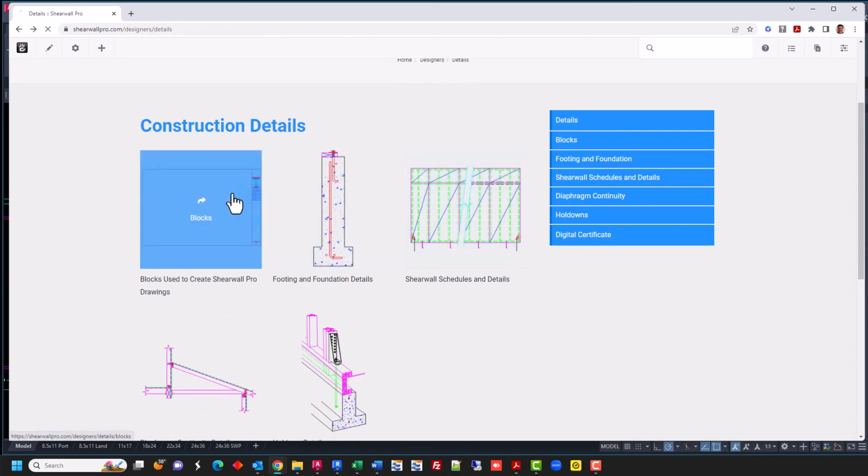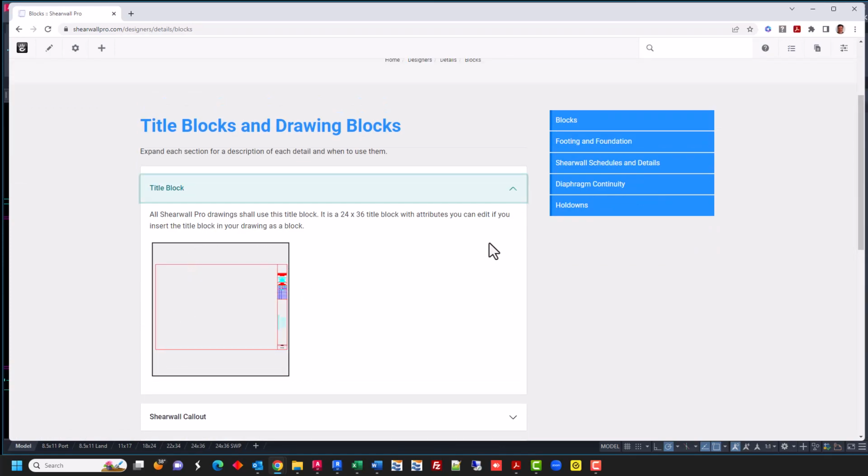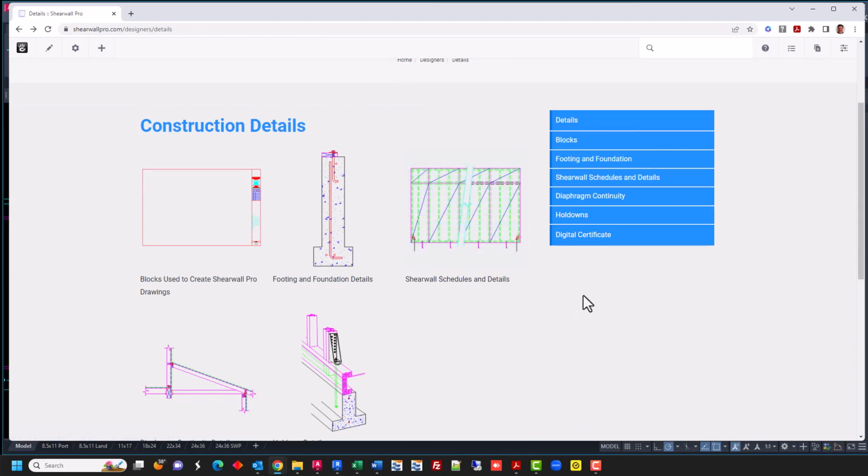You create the drawings and you put it on the Shearwall Pro title block. You use the Shearwall Pro details. You send it to us for a stamp, and we turn it around quickly for you, and you are done with the engineering.